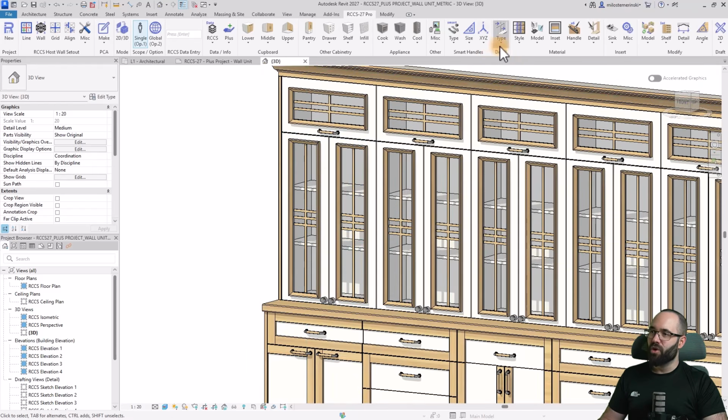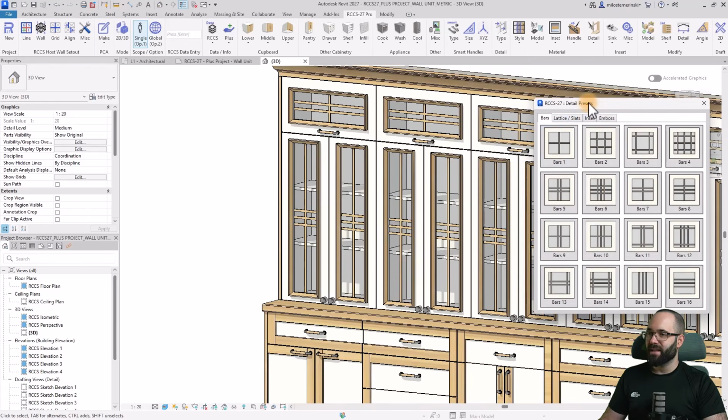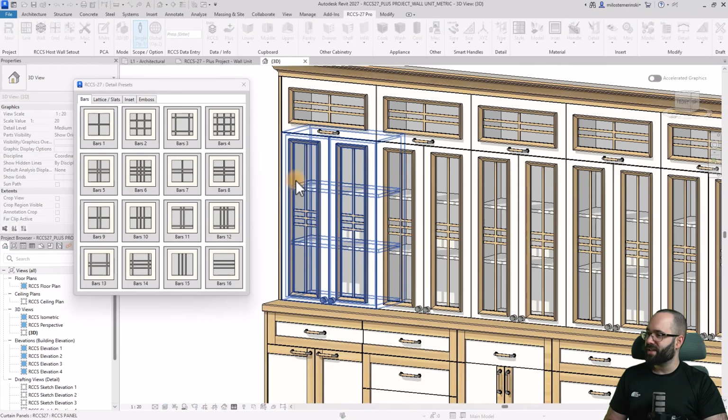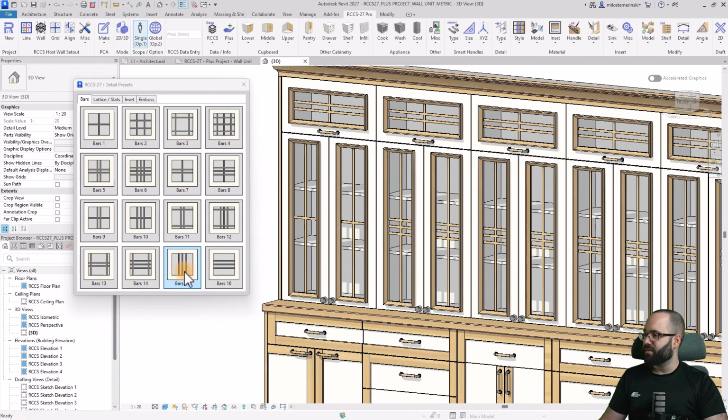And now let's go back here to presets and let's take a look at bars. So here we have some interesting bars. Let's say you want to try something different. So here you simply click on a preset, then you click on an element and it's going to apply that preset, just like so. Hit the escape key a few times.